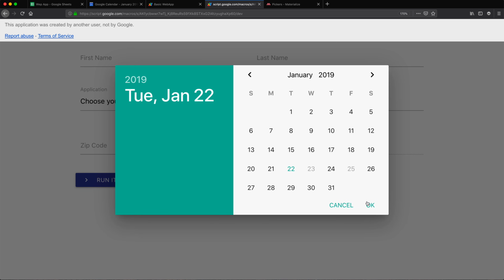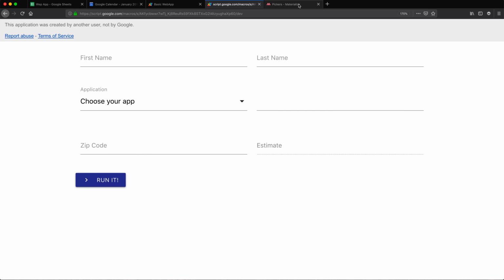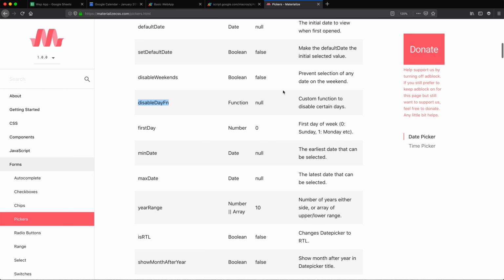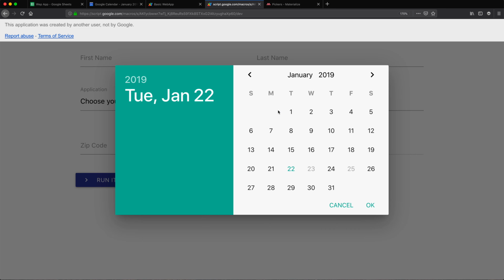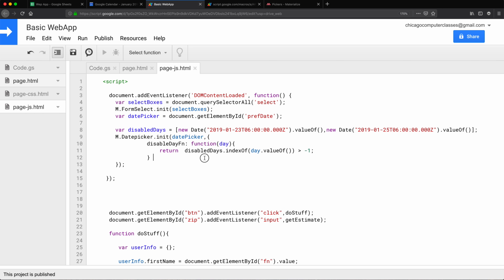And I'm really happy we're using Materialize for this, by the way, because if you had to build this from scratch, this would be tons of work to build this date picker with the way it looks, the way it works, the way you disable dates. This is just great. But anyways, let's not advertise Materialize too much, I guess.